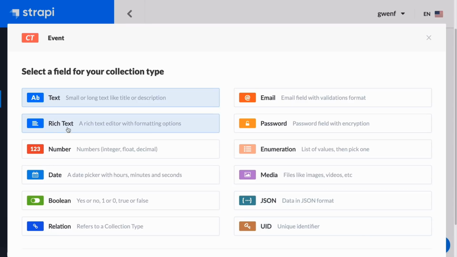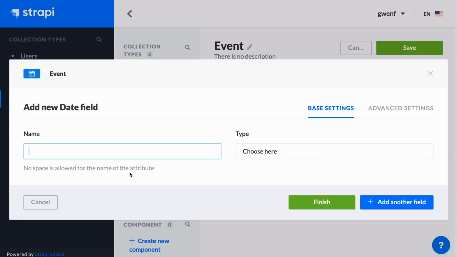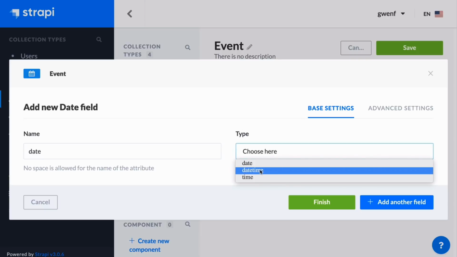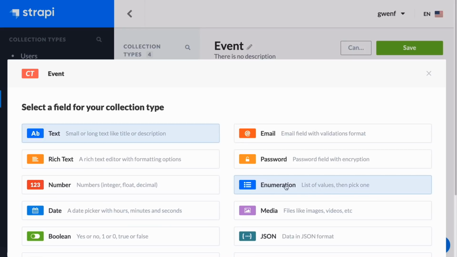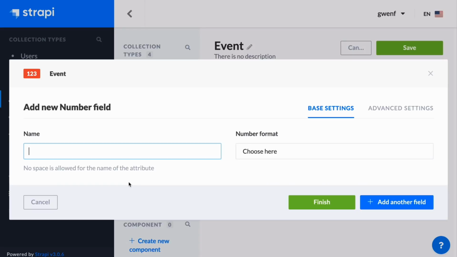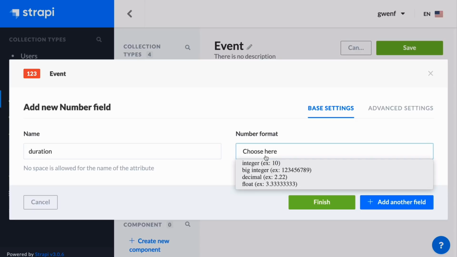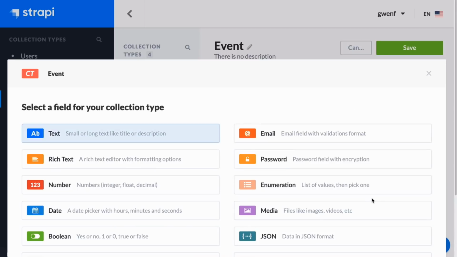So I could have actually done the description as rich text, but I don't want to get too fancy with it, so I'm just leaving it as is. And now I need the date and time of the event. So I'm just going to call this date, and I'll choose date time here. Add another field. I need a number field for the duration of the event. The number format here is going to be an integer. Or actually, I'll choose decimal because the event might be something like 1.5 hours. So I'll pick this one, add another field.